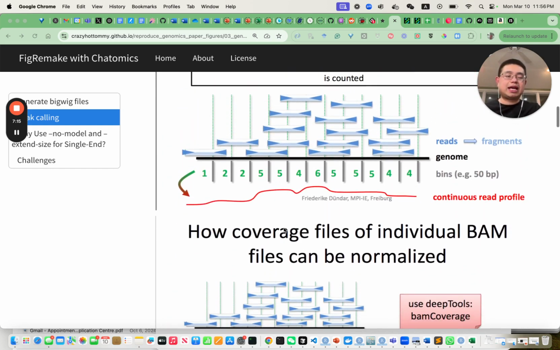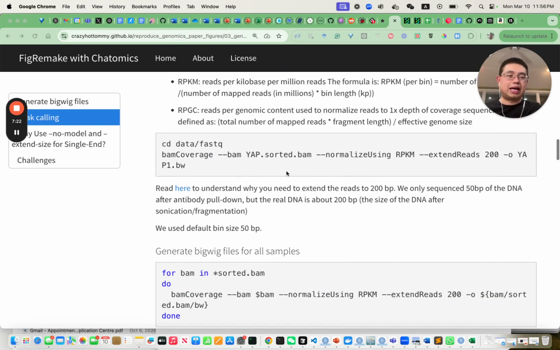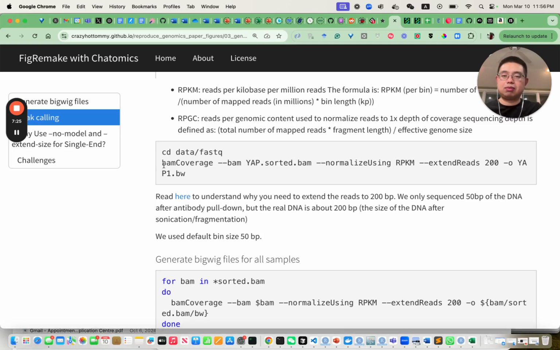And now that you understand how the BigWig file is generated, you can use this command, bamCoverage, to calculate the BigWig files. The command will be bamCoverage, then give the BAM files, and then you can normalize using different methods. In this case, I would use RPKM, reads per kilobase per million, and then extend the reads to 200 base pair. Because in our experiment it's single-end, only about 30 to 50 base pair is sequenced. We want to extend that to the real DNA size that we sonicated, 200 base pair. And this output will be a BigWig file, okay?